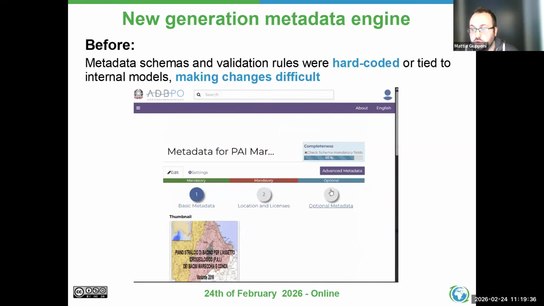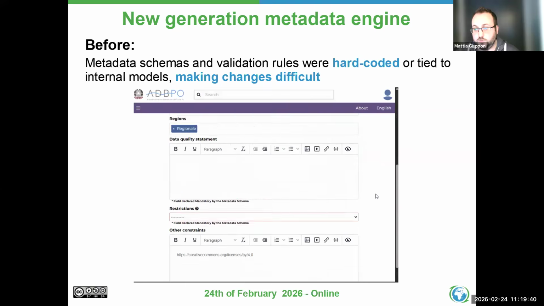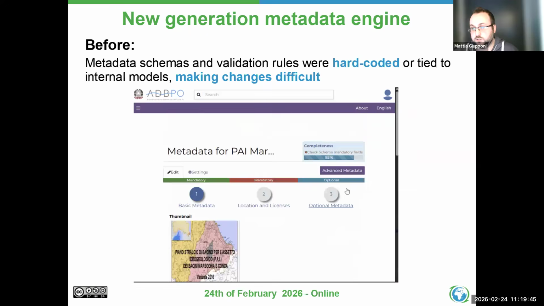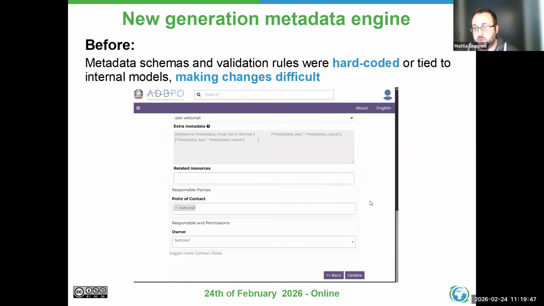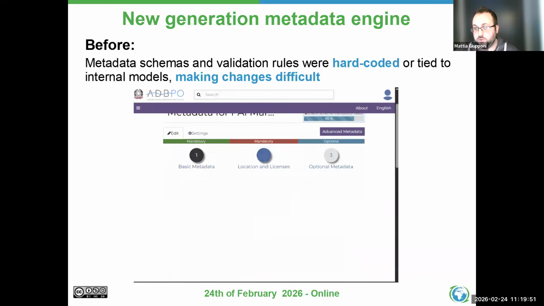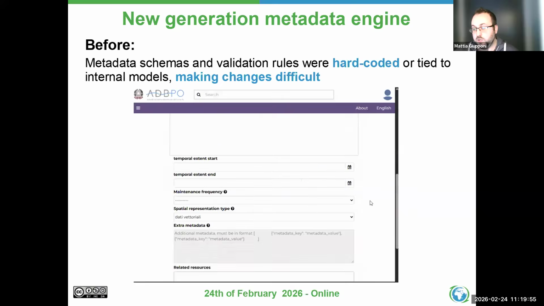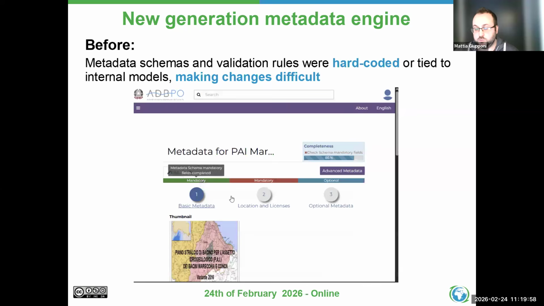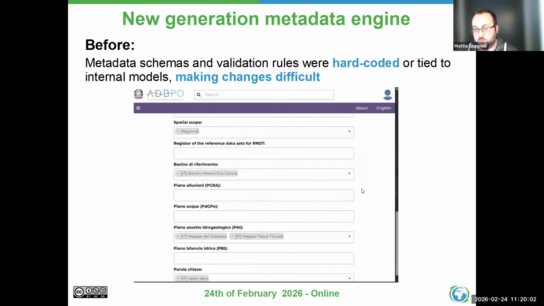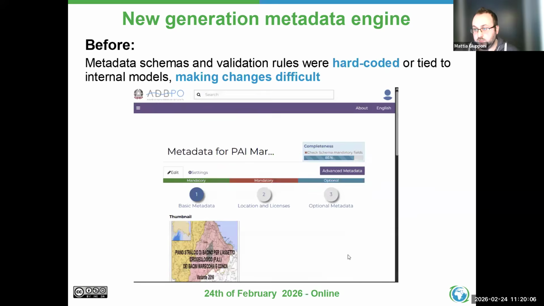This metadata editor was extremely difficult to maintain because some information was completely hard-coded in the code, which made customization really complicated. So we decided to try a different approach: to make the metadata editor, which is one of the key features of GeoNode, easier to use for the user, easier to maintain for the developer, and more easily customizable for the client's needs.